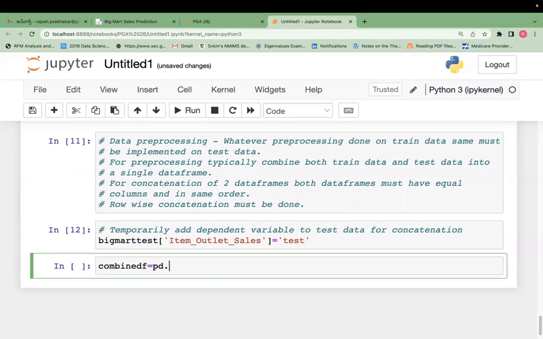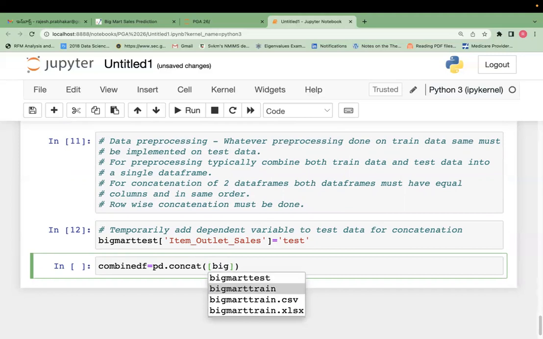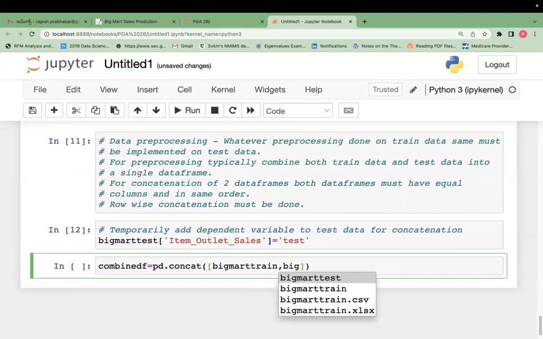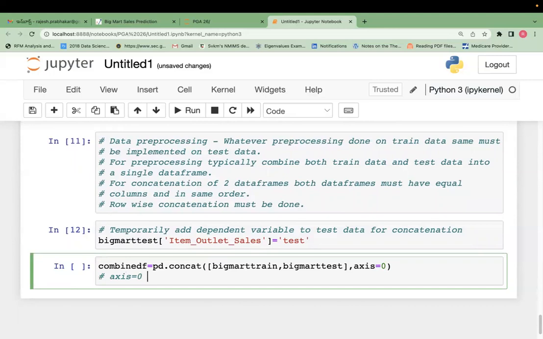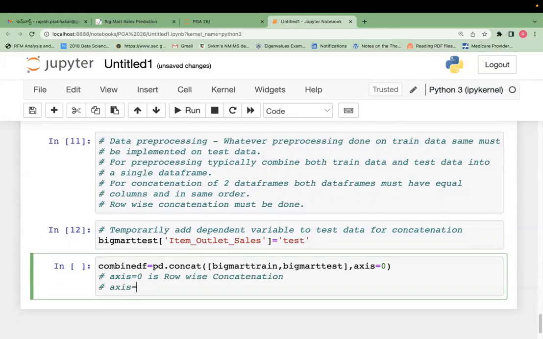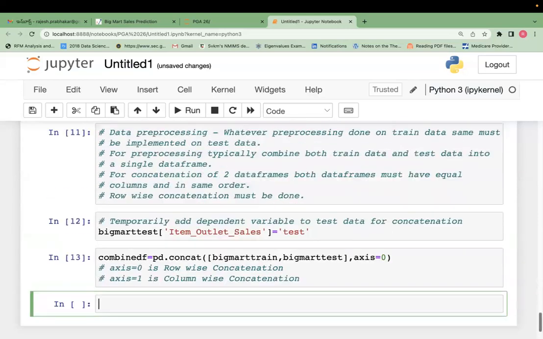df is equal to pd.concat, square brackets, because we are giving multiple arguments. BigMart train, comma, BigMart test, comma, axis is equal to zero. This is a very critical argument. Axis equal to zero is row-wise concatenation. Axis equal to one is column-wise concatenation across. Axis zero refers to rows. Axis one refers to columns.